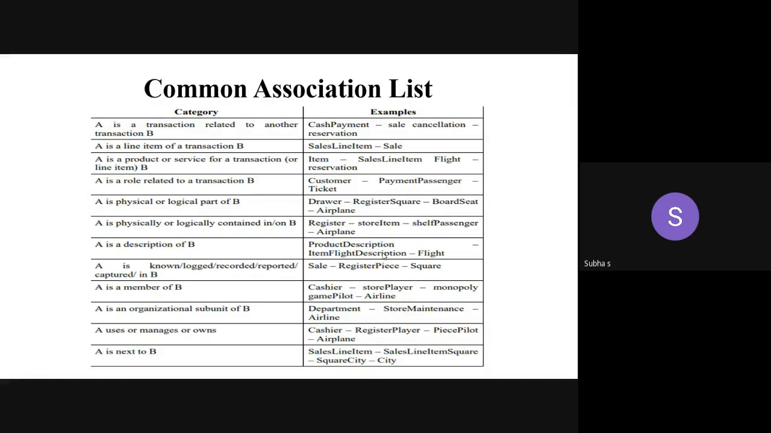So the first category shows how two classes are associated. That is given here. Now don't panic on looking at the table. It shows how two classes can be associated: one can be a member, it can be used as an object, meaning that thing can be used as an object for another class, or it can be a description. That is given on the left side as categories. Let's see one by one.